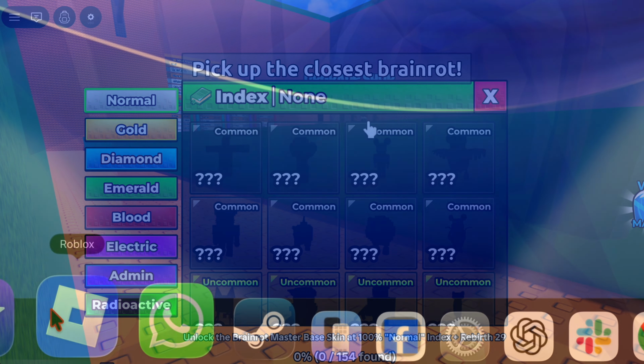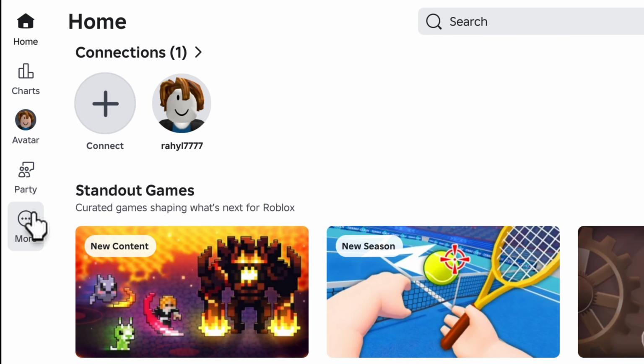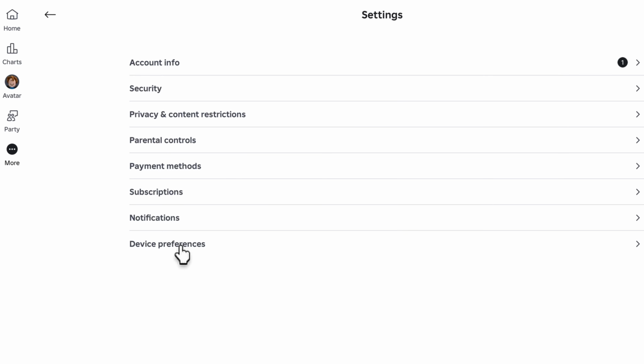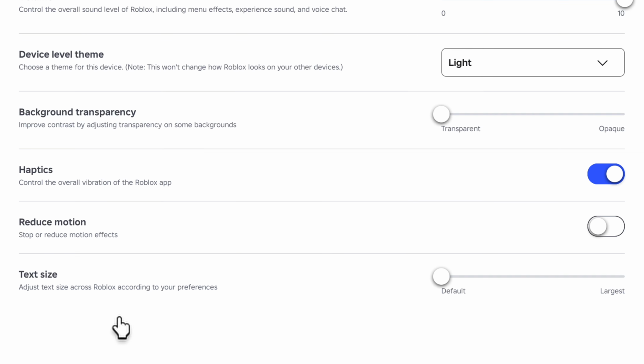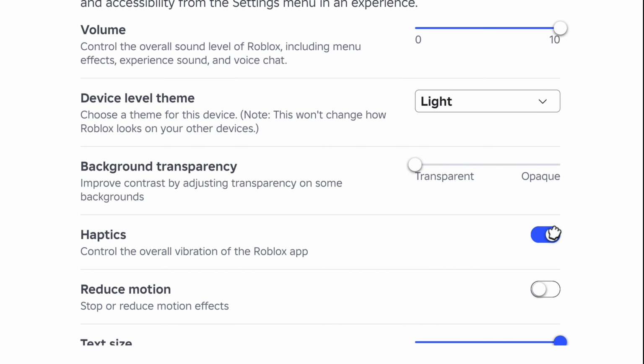So first you have to launch the Roblox app on your computer, and then you have to hit the More button located in the left sidebar. After that, you have to choose the Settings option to proceed. Then you have to select Device Preferences option. Then you have to head over to the text size section and then drag the slider left or right to perfectly adjust the text size.